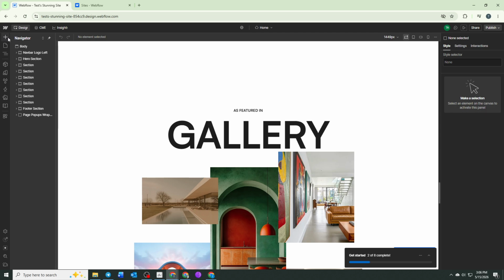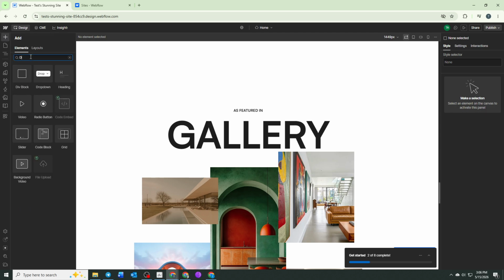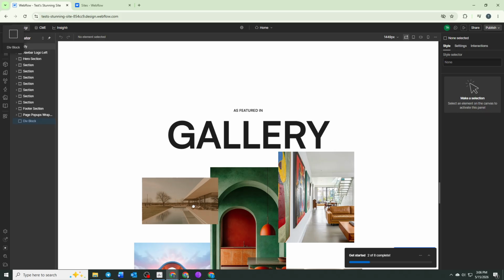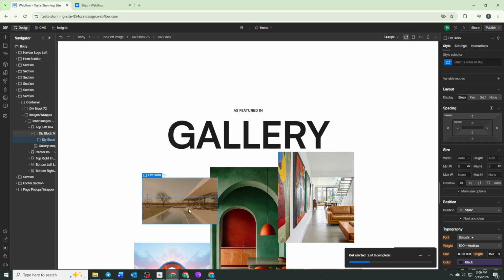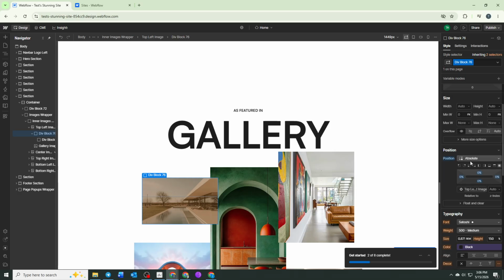Now move over to the right side settings panel, where all the styling controls are located. Find the positioning settings and change the positioning option to absolute. This step is important because it allows the overlay to sit perfectly on top of the image without affecting the surrounding layout of your page. After setting it to absolute, more positioning controls will appear underneath. Select the full option so the div block stretches across the entire image area automatically. This ensures the overlay completely covers the image from corner to corner with no empty spaces.